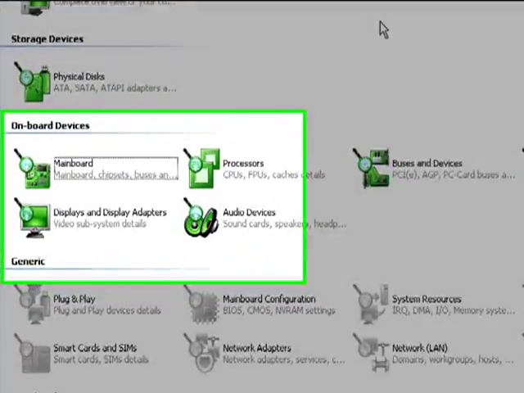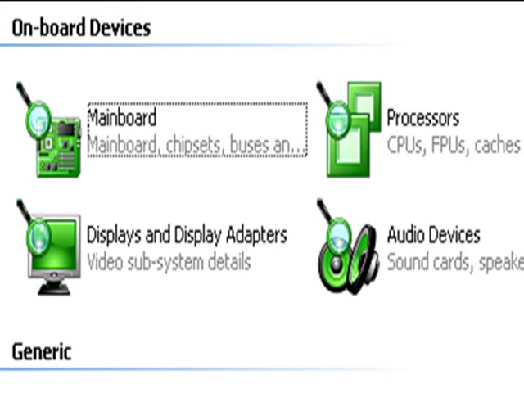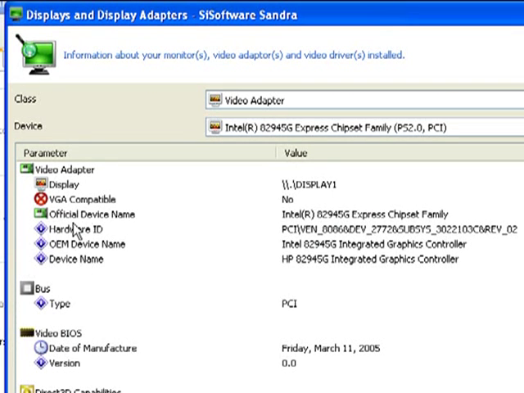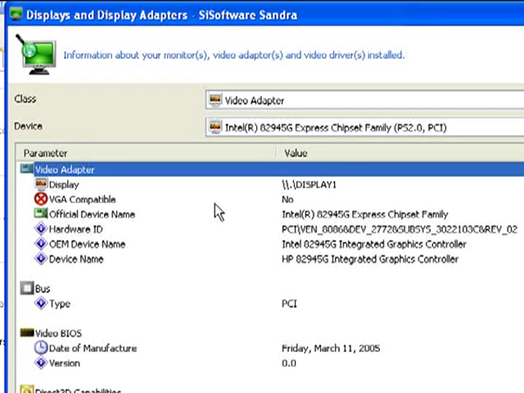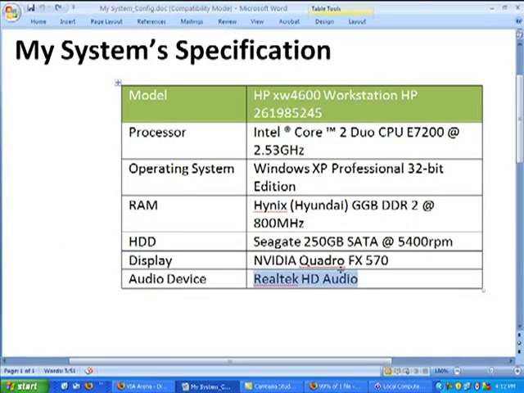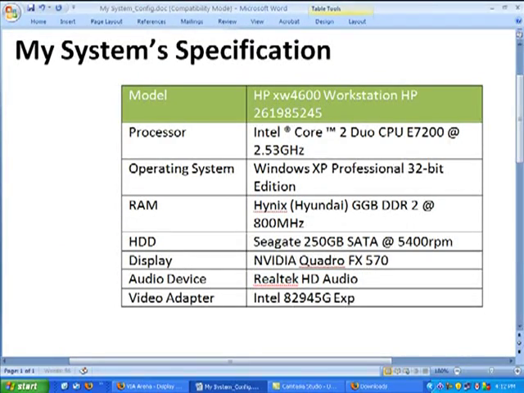Close that window, and back at the SiSoft Sandra Hardware tab, double-click on the Displays and Display Adapters icon. Take note of the video adapter model and the chipset model. This information will allow you to find the correct driver for your video card or integrated graphics solution.